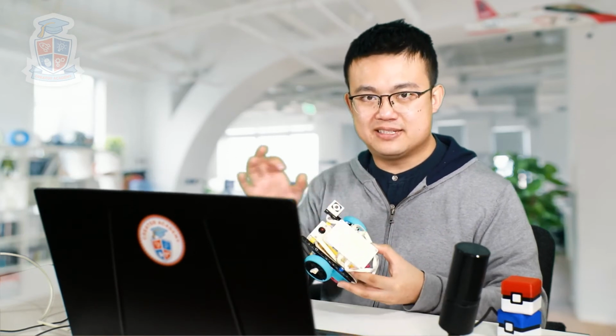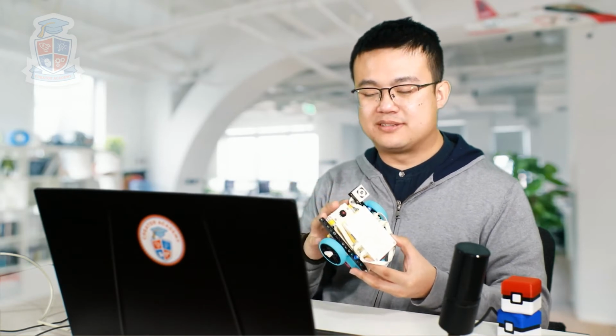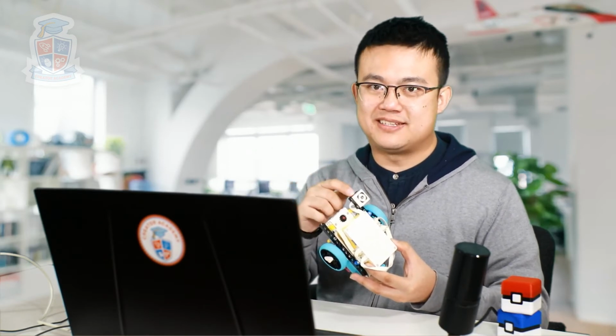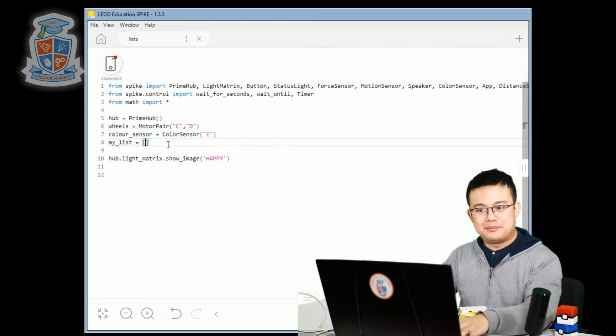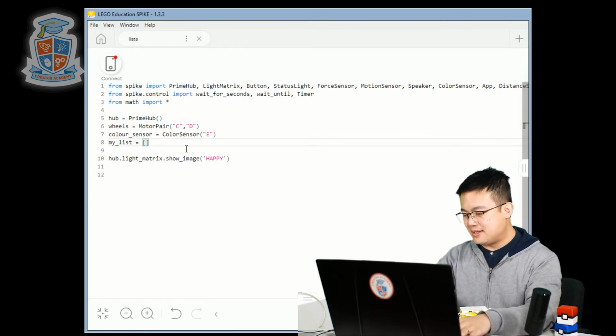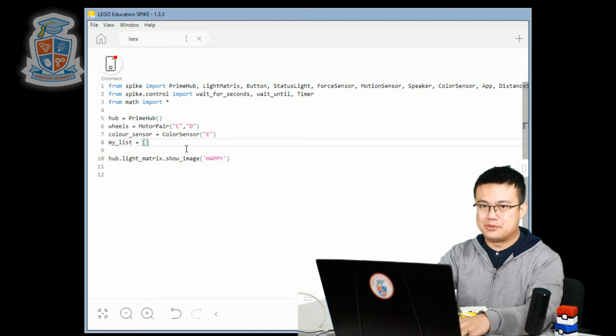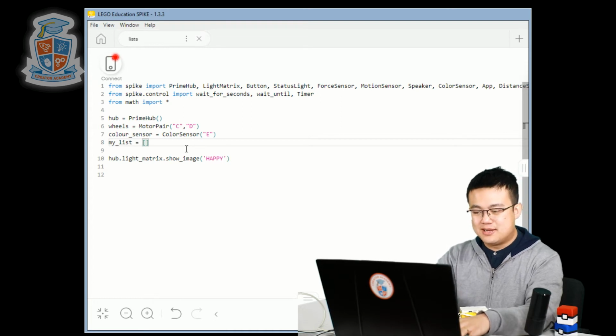For our purposes, for robotics, we are going to make it so that we have a list of directions that the robot is going to be able to store using the color sensor, but then also it's going to replay through the list those stored values. So my_list is an empty list at the moment, an empty array. Let me show you how we would normally work with a list.